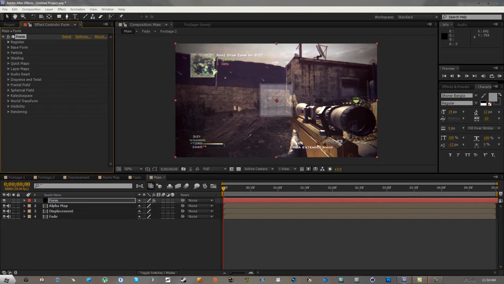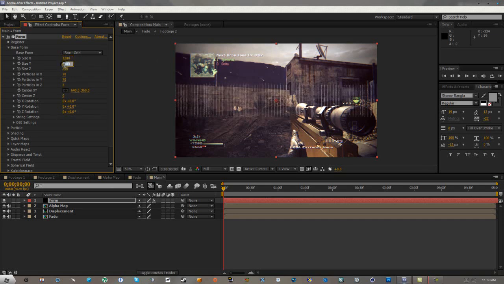Now you're going to change a few settings in this to make it look the way we want it to look. If you guys watched my first OCE that I did, the Black Ops one, the lasers was actually created using this form plugin. So the base form, you're going to change it to 1280 by 720. Basically the size of your composition, like you just adjust it accordingly.